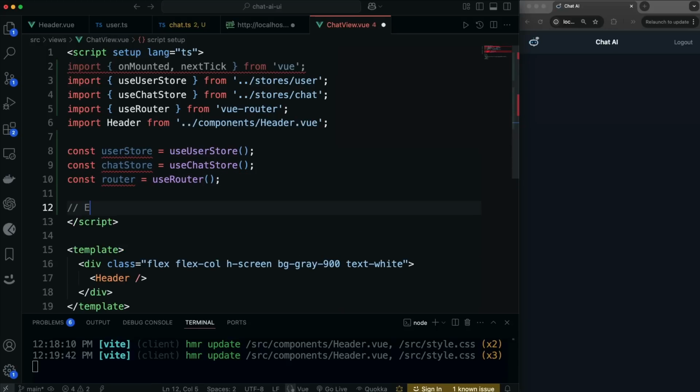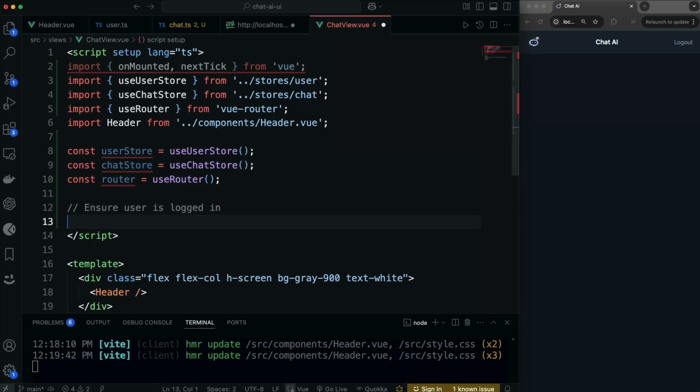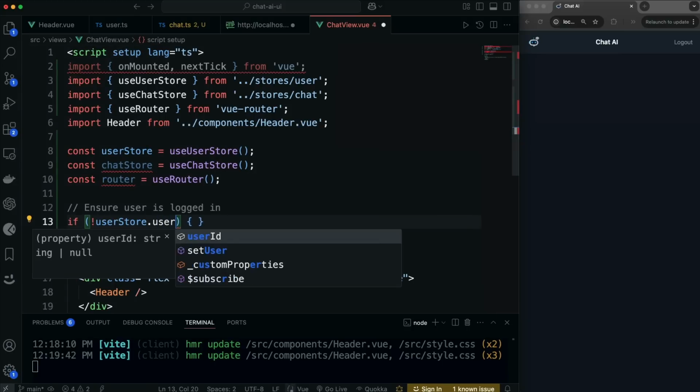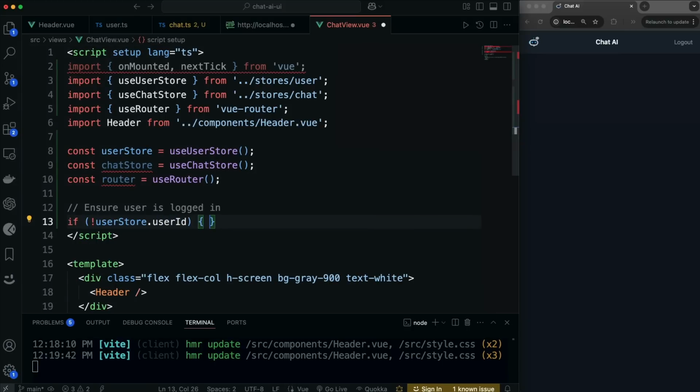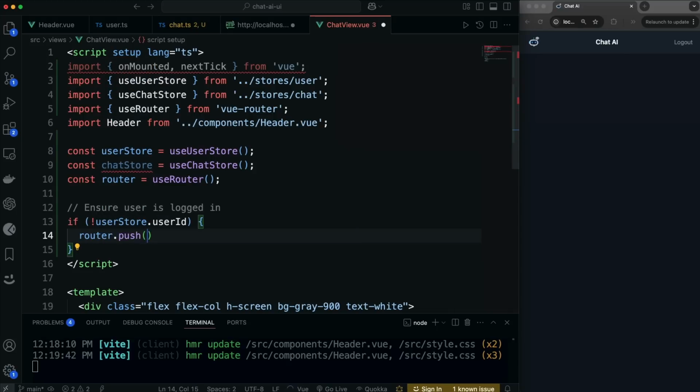So let's just say ensure user is logged in. And again, I know I've said this, but if you want to incorporate actual authentication with a password, you can do that. But I didn't really want to focus on authentication because that's such a huge thing. I wanted to focus on the whole AI aspect of it. So yeah, let's just check if not. So if not user store dot user ID, then we're just going to take the router and we're going to push to slash.